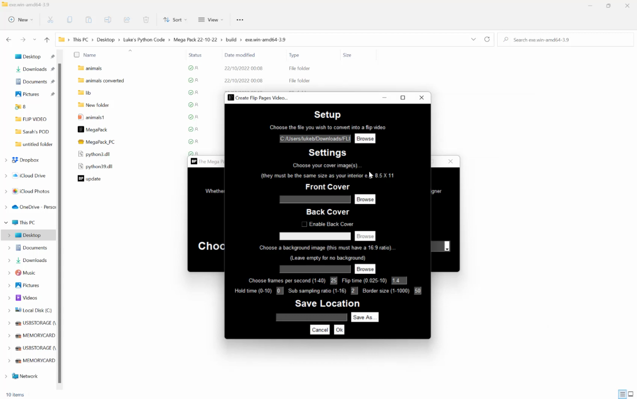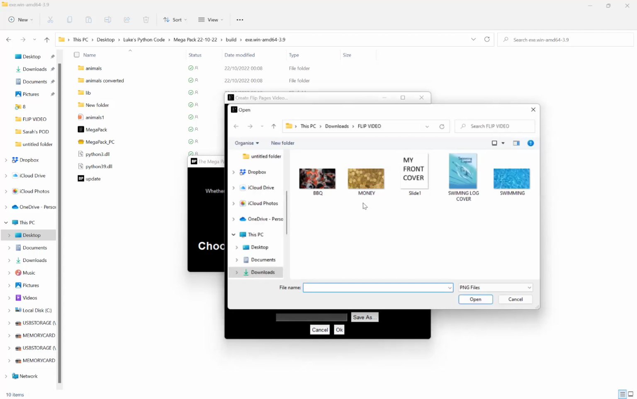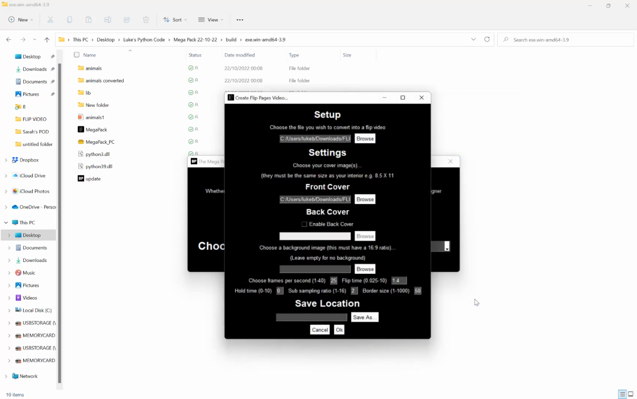Now my next option here is for my cover images. These must be the same size as your interior. So that means your front cover and your back cover, if you choose to enable it, must be the same size. So if my interior is 8.5 inches by 11 inches, then both my front cover and back cover must also be 8.5 by 11 inches. So I'm going to hit browse and I'm going to select this cover that I made earlier. You can choose a PNG or JPEG file here. Hit open. And then again, like I said, if you want to enable a back cover, tick this box here and then browse. And again, this must be the same size as your interior.